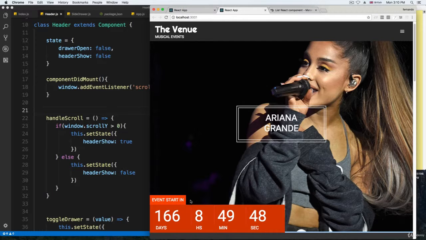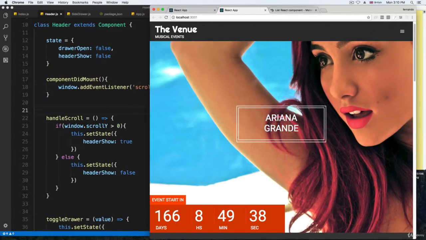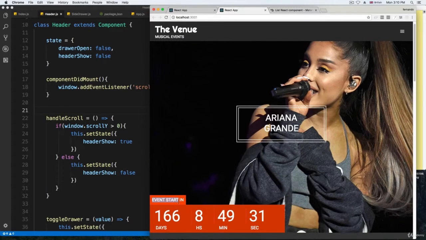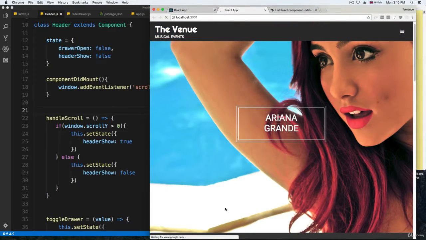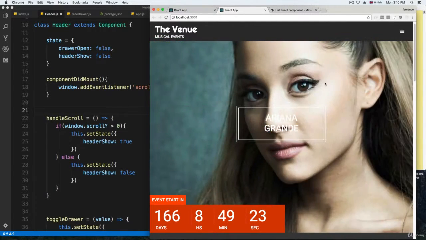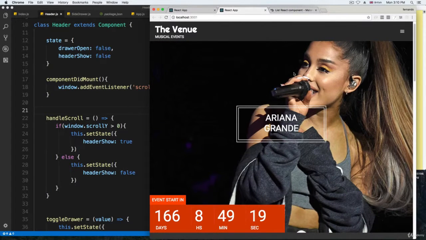So the event starts in. What it does is we pass a date, and in this case, it's going to be December 16th of this year. So we have 166 days. What it does is calculate how many days, minutes, hours, and seconds until the event starts. So this is what we're going to be doing. And whenever the application loads, we will use a transition and we will do this slider, this carousel.